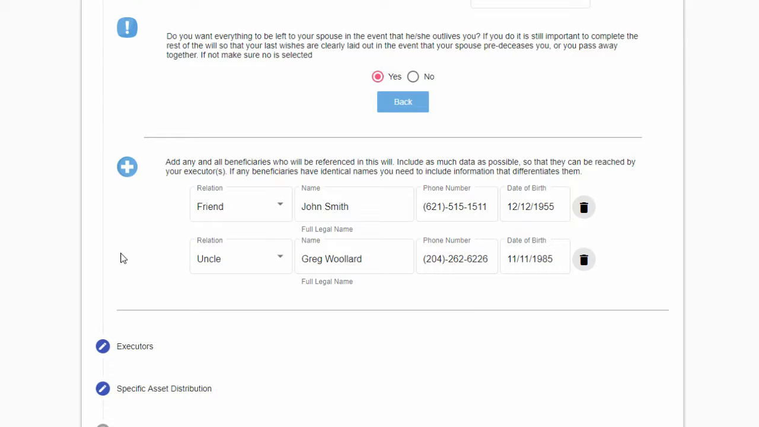Let's say that you had a neighbor named John Smith, you have an uncle named John Smith, and you have a son named John Smith. You need some form of identification to separate those three individuals, and having the relationship and the date of birth helps do that, just to ensure that everything is crystal clear when your will is read and understood.